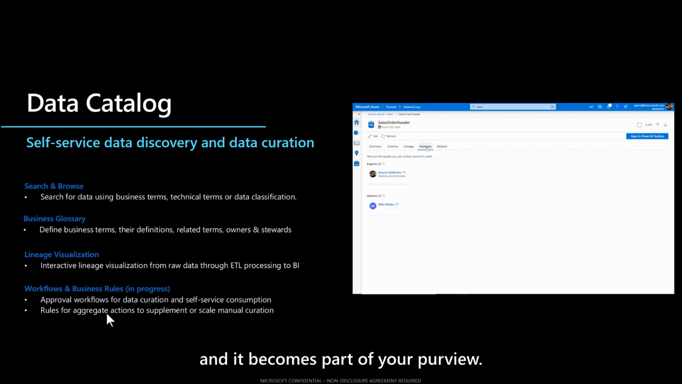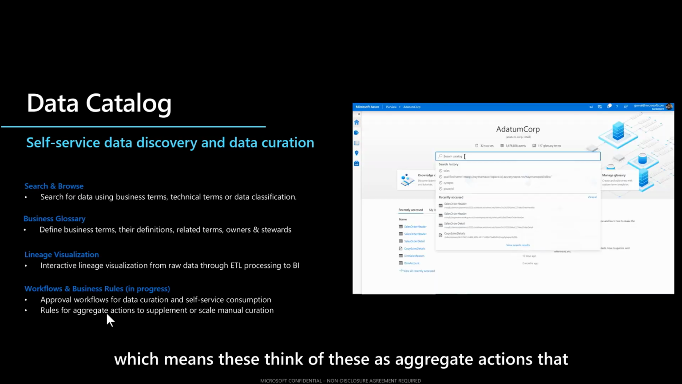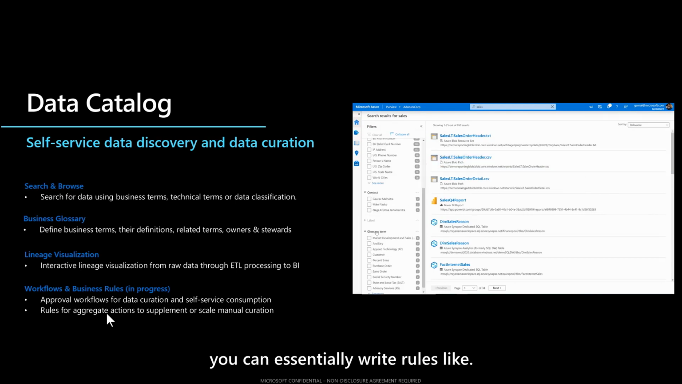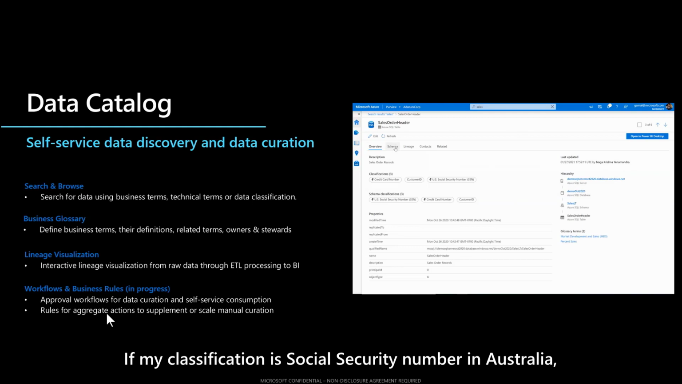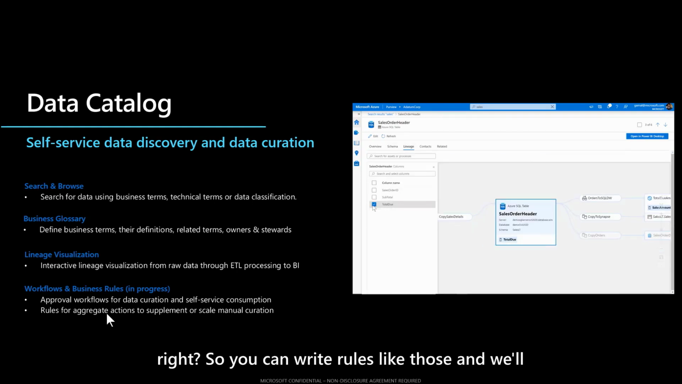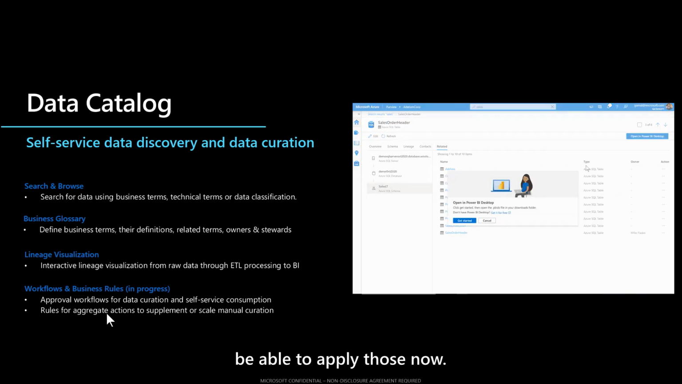Okay. And then the second one is around business rules, which means think of these as aggregate actions, where you can essentially write rules like, if my classification is social security number and Australia tax file number, apply business term X on it, right? So you can write rules like those and we'll be able to apply those.